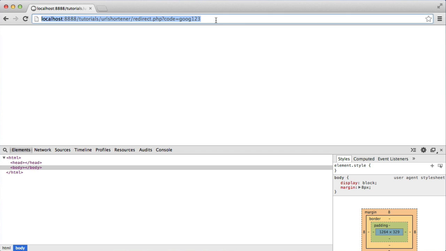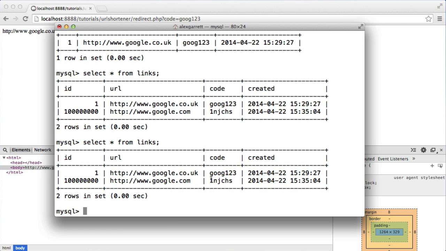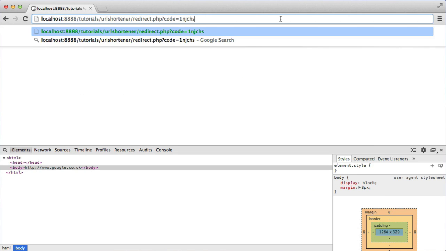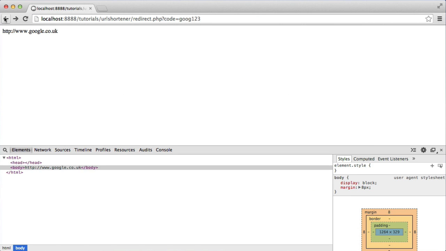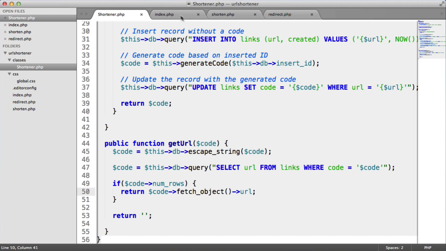So now what we should see is that return the correct code. Let's test it with another one. So entering this code should return google.com. There we go, it does. So now that we've got this working, we can actually make this useful.